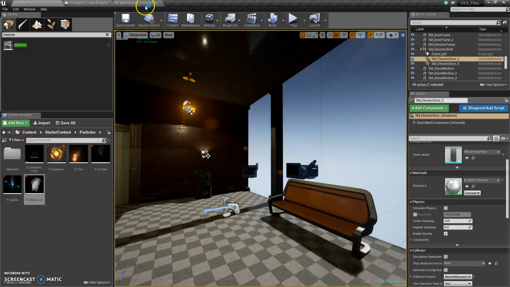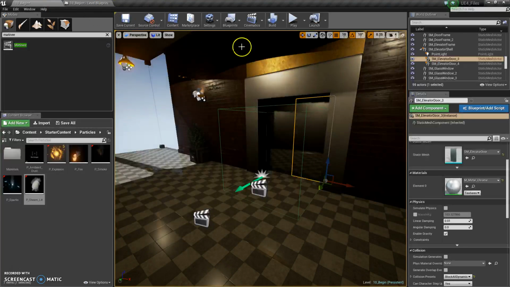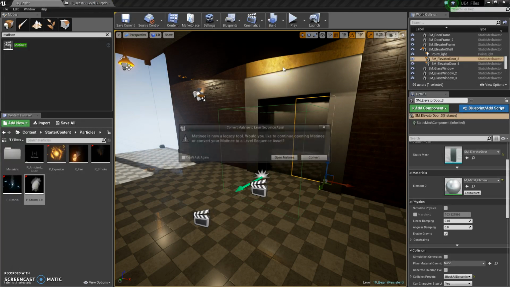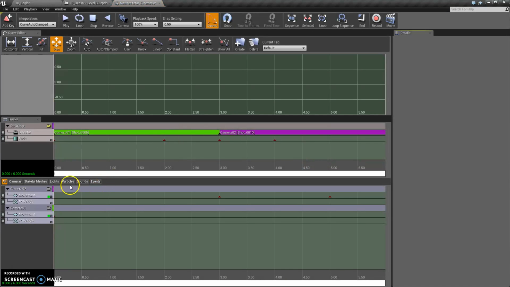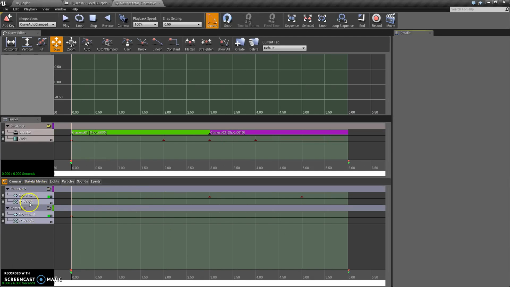And I have to close this one first. And basically, all I did was, there was one camera and a second camera. The second camera is called camera 01 just because that's how the tutorial did it. Or never mind, I got that wrong. So basically, this is controlling the movement.